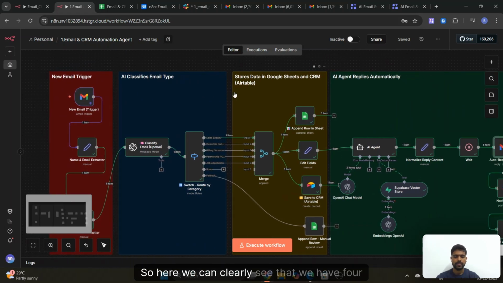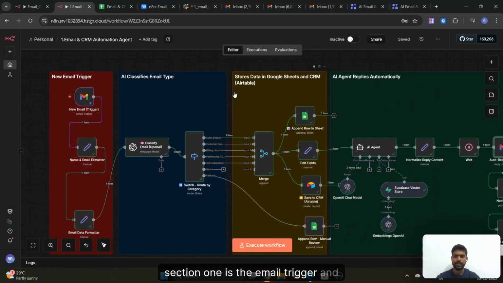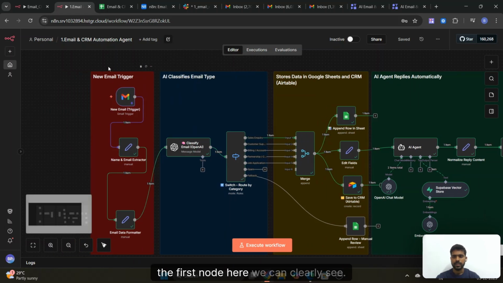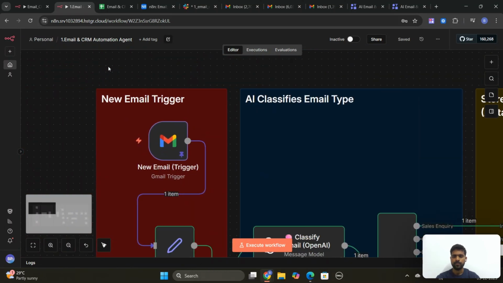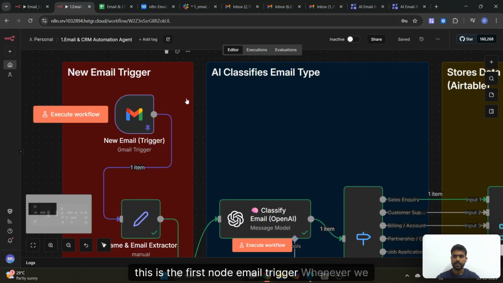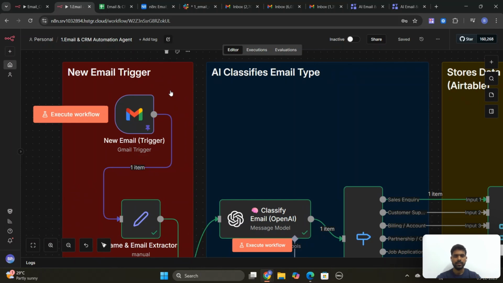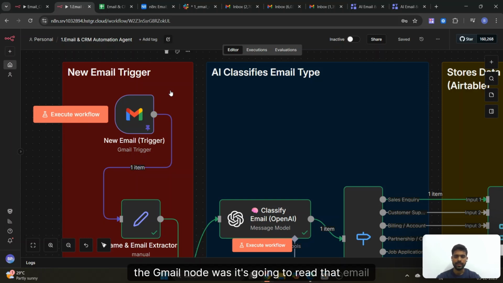So here we can clearly see that we have 4 sections. One is the email trigger and classification type, then storing the data, and the AI agent replying automatically. The first node, let me zoom in once, is the email trigger. Whenever we get a new email, it's going to trigger and activate, and the Gmail node is going to read that email.